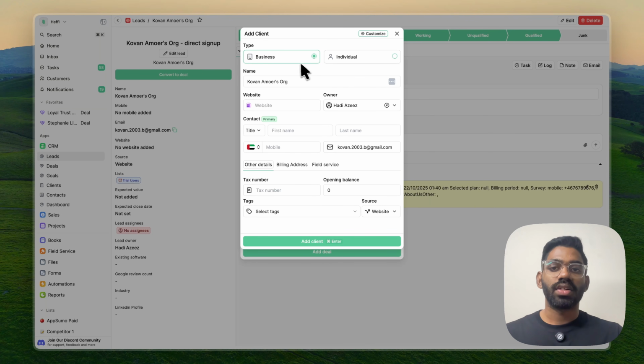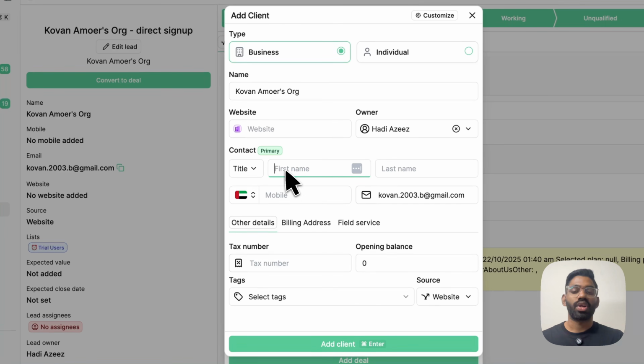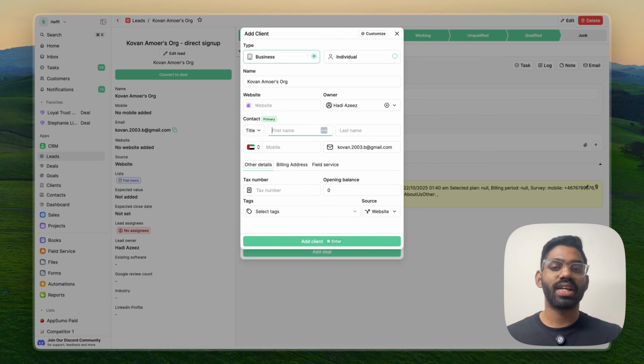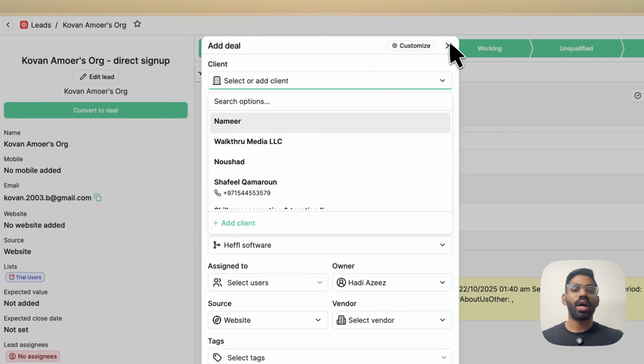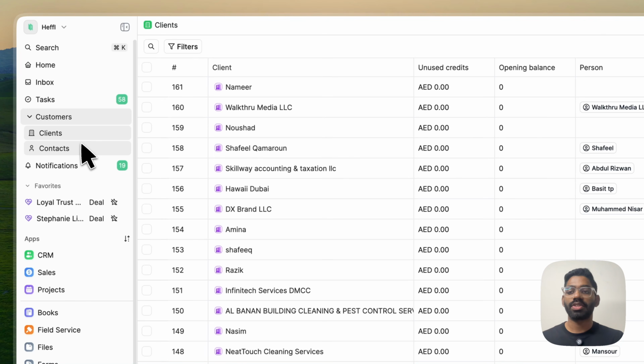So a client can be either a business or an individual, and whatever you type here will be created as a contact. I just want to clarify that there are clients and there are contacts. So I will just explain the difference between a client and a contact.